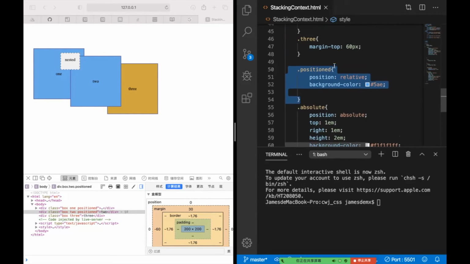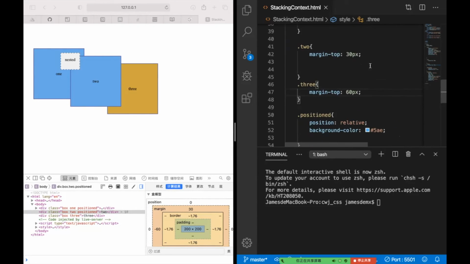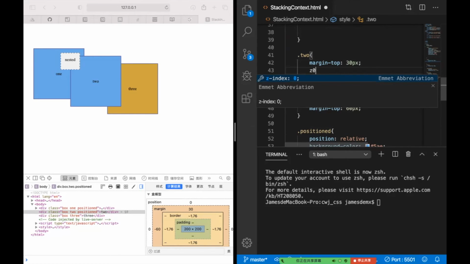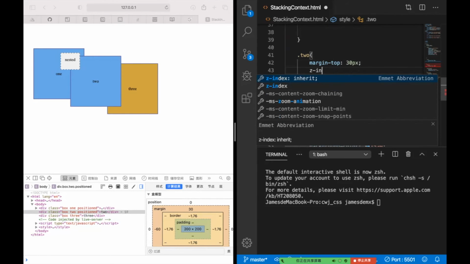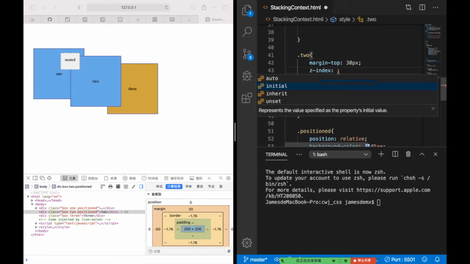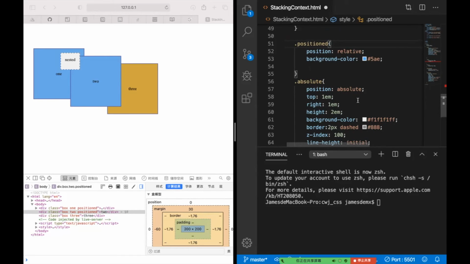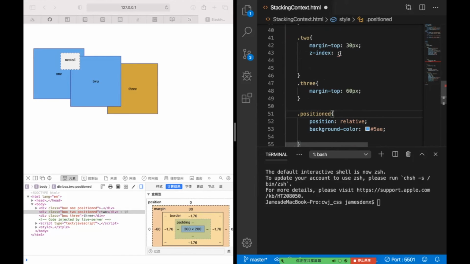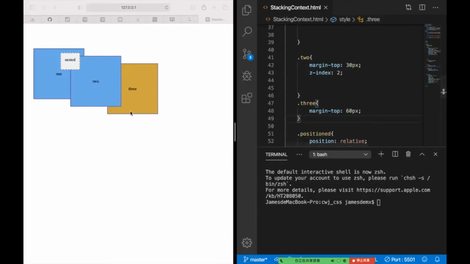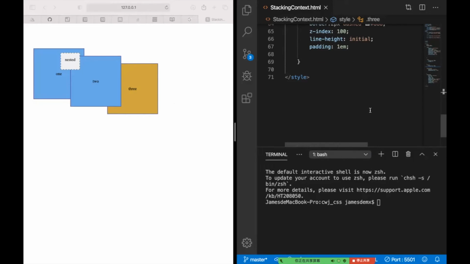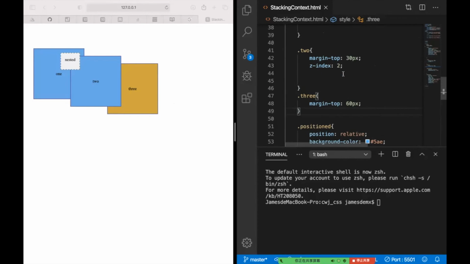What if I set the z-index of the 2 to 2? Logically, I think nothing will change, because the z-index of 100 still overwhelms whether it's 1 or 2. Logically, nothing will happen, right? But let's see the effect. Yes, as we expected, the fourth box still overlays everything because the number 100 overpowers too much.